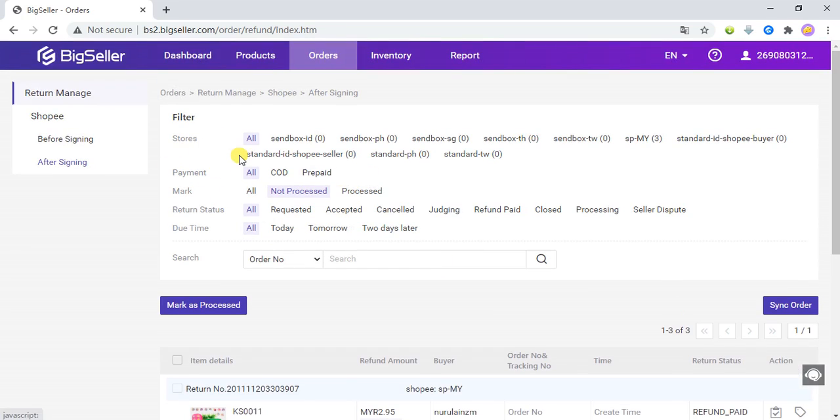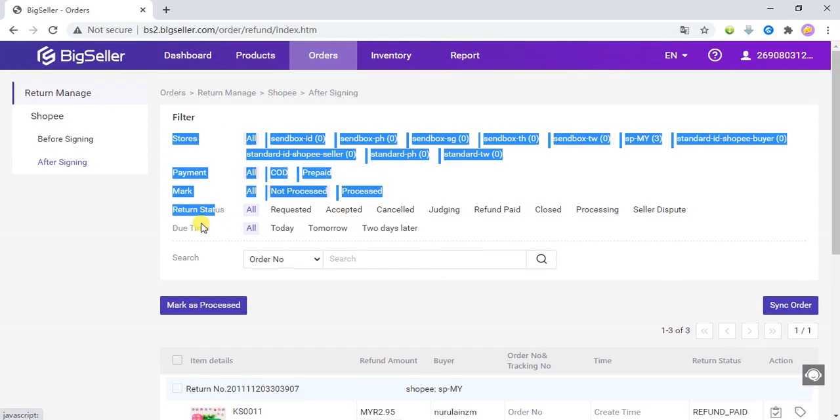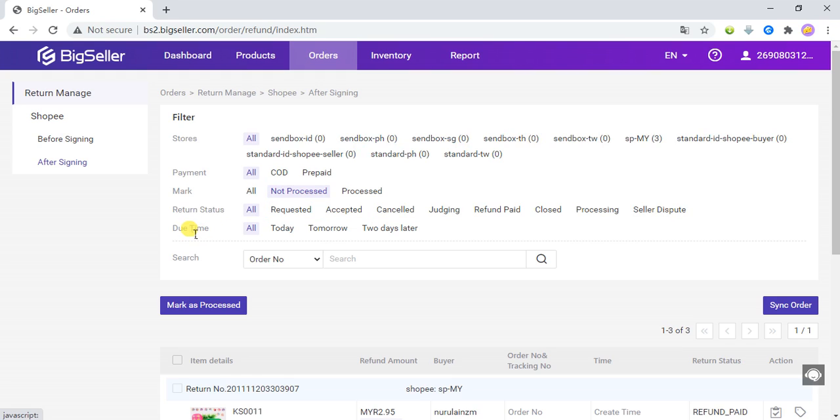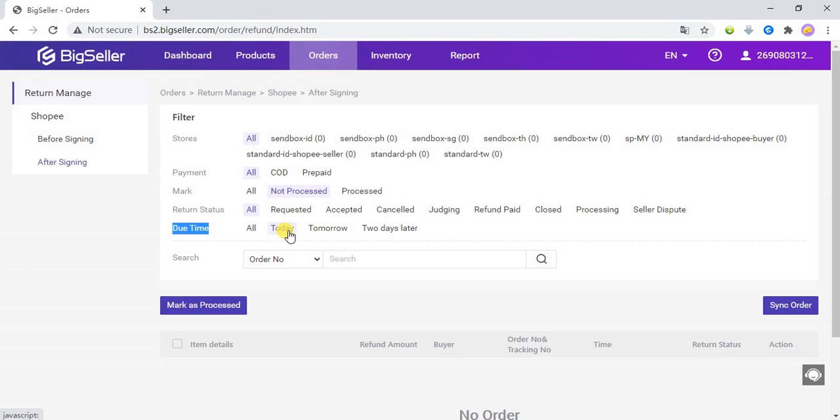In this list, you can filter orders by store, payment, return status, and due time. The return status here is the same as the status of the orders in Shopee Seller Center. You can also filter orders by due time. For example, click today. You can filter out the orders that must be processed within today. You can process them first.